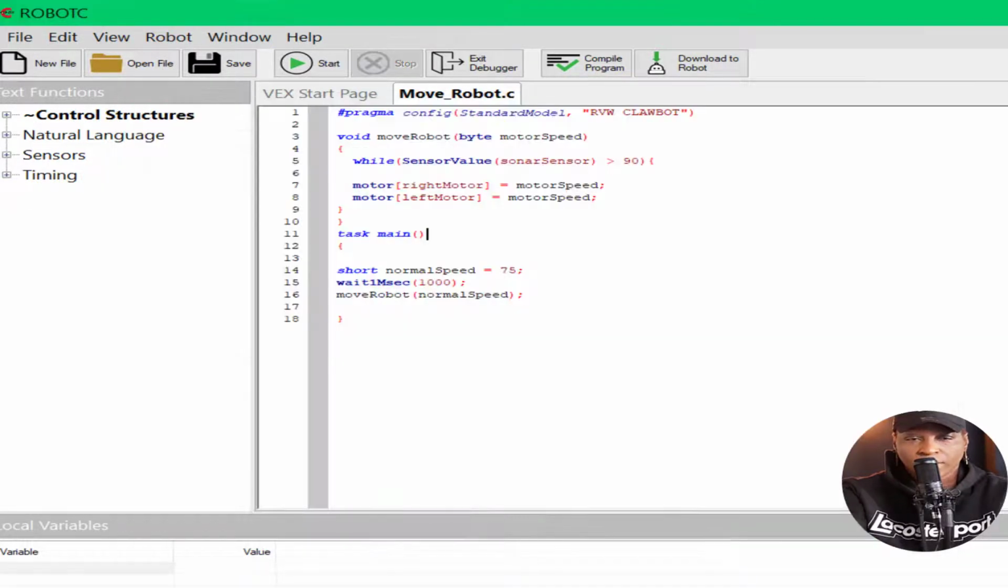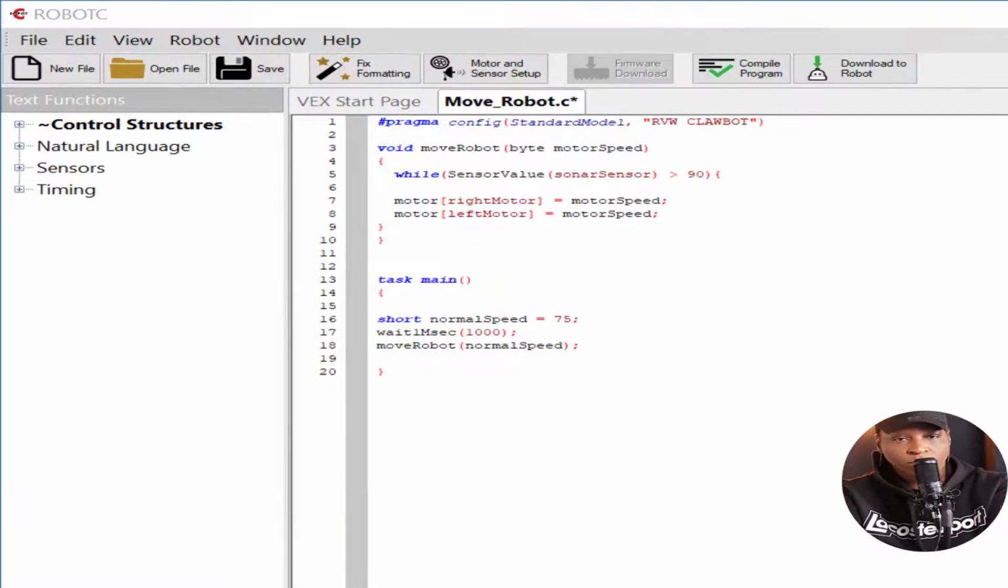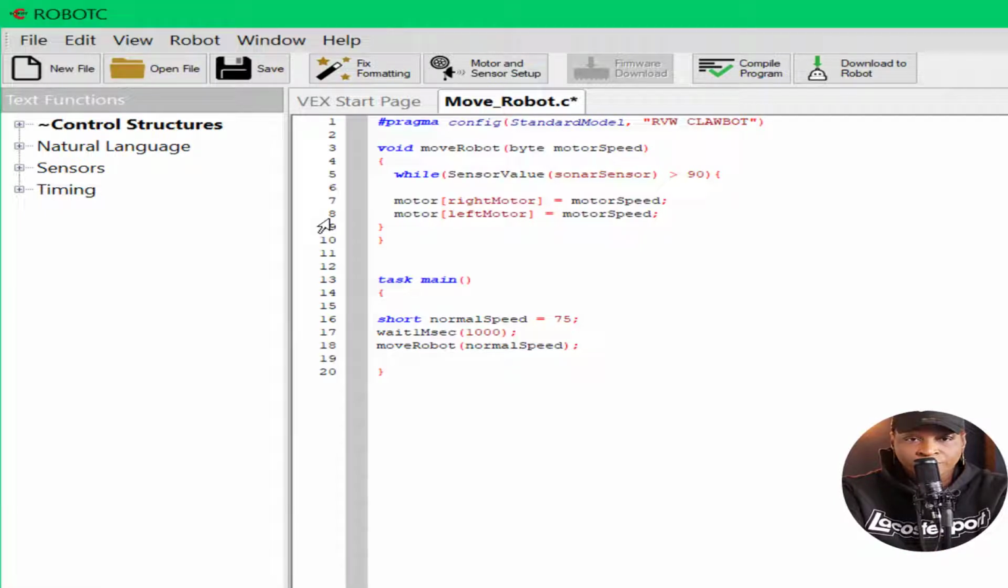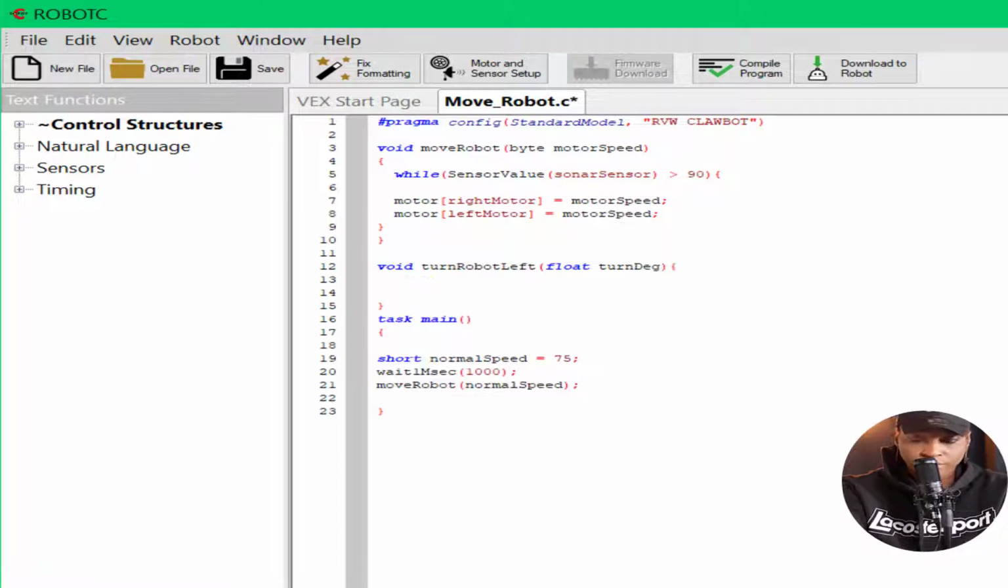Let us go a little bit farther into writing the code. Let us make the robot turn left when it has encountered any type of object or a wall. We're going to write a function, and this function will also be a void function. Let's call it turn robot left. And inside of this parameter, we are going to declare a float variable, and we're going to call this one turn degree. So let's declare our variable, and this one also is going to be a float.